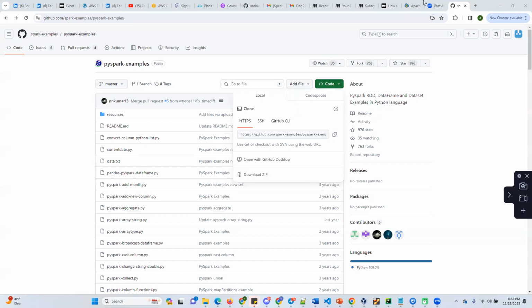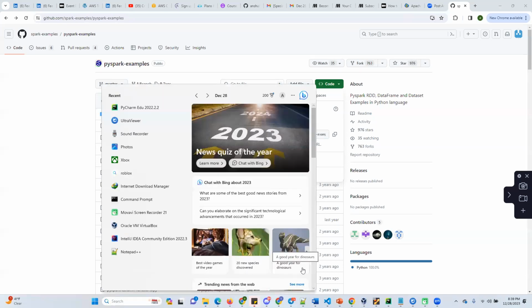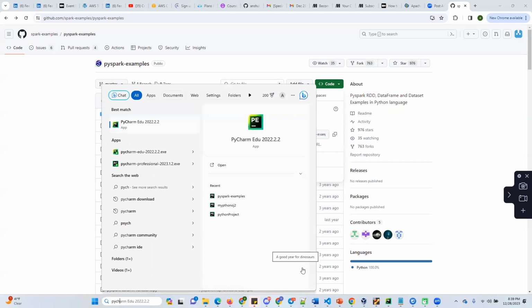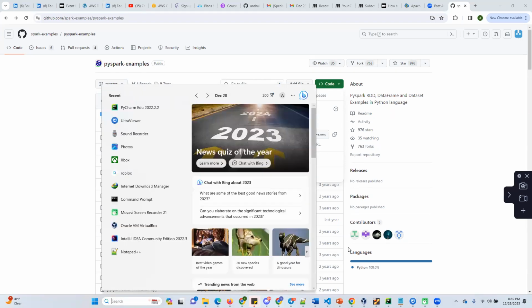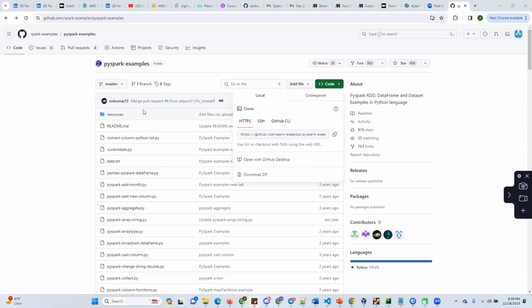So once you take this link and open your PyCharm, in PyCharm you download and install the community version. Last time I went to the community version only. So once you start your PyCharm, you have to do the setup for PySpark.